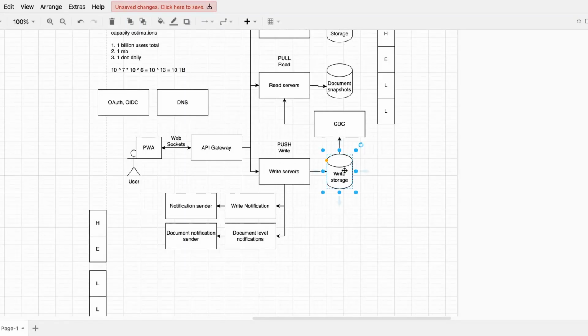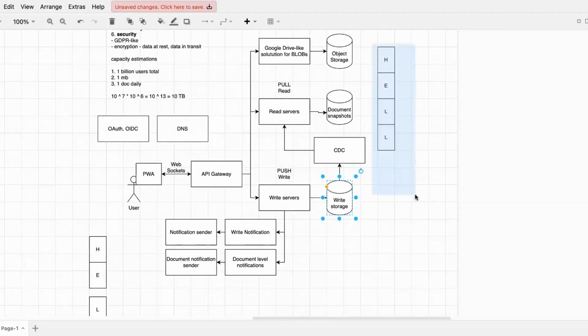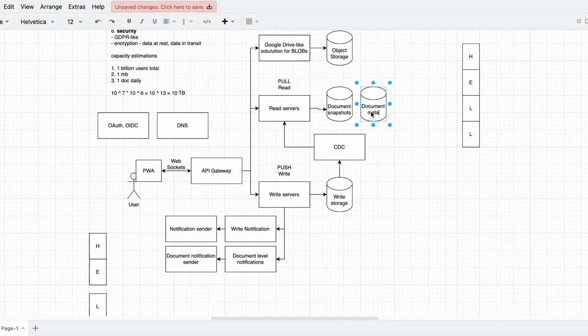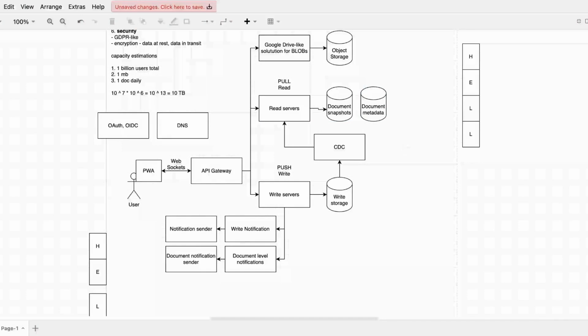Apart from the document snapshot storage, I would say that we should have a document metadata storage. For every document, we should know who exactly is the author of this document, the access level of the document, and whether it's allowed or not to read this document. So document metadata storage is required.